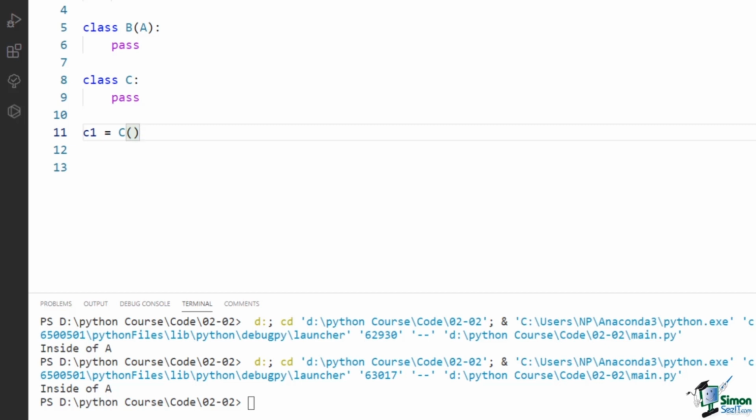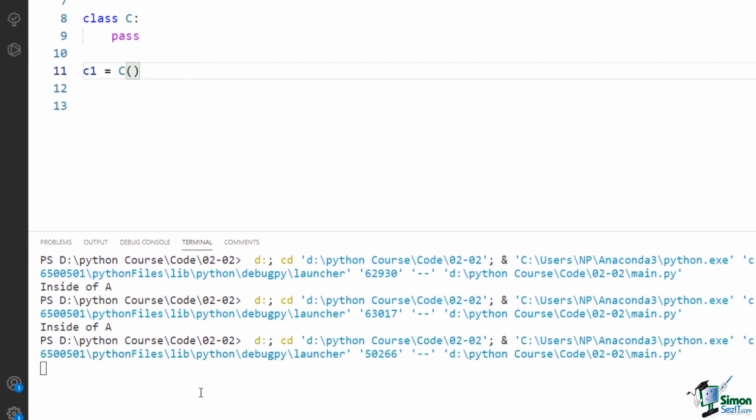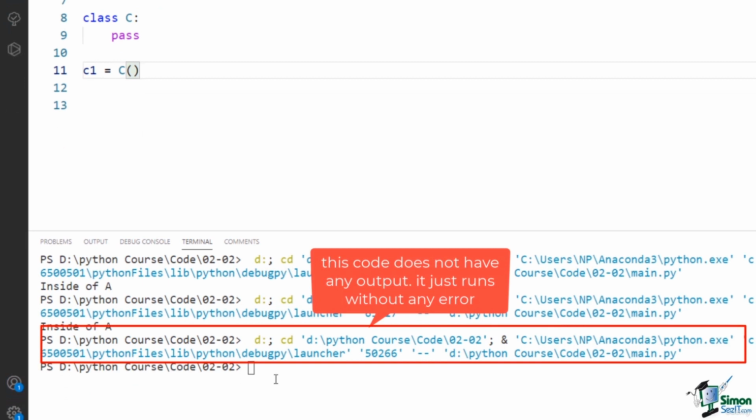At the time of creation of C1, Python looks for the init method of the class C, and it can't find such a method. So it looks for any parent class, but there is no parent class for class C. So it seems that Python should return an error. Now let's run the code and see the result. As you see, Python executes the code without any error.